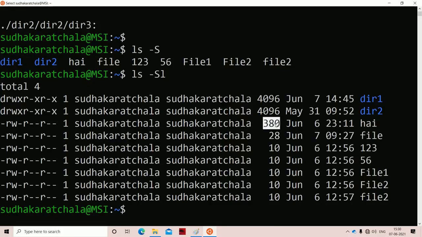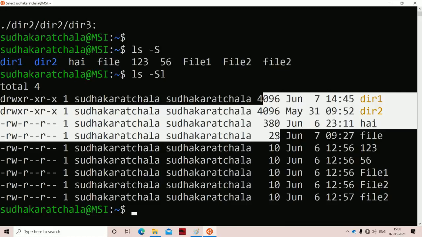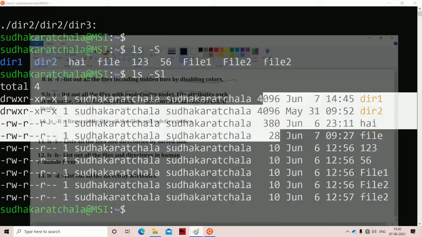Here we have created the hi file. The size of the hi file is 380 characters or 380 bytes. The size of the other file is 28 characters or 28 bytes. If you want to display all the files in sorted order, in descending order of size, then we can use the capital S option.